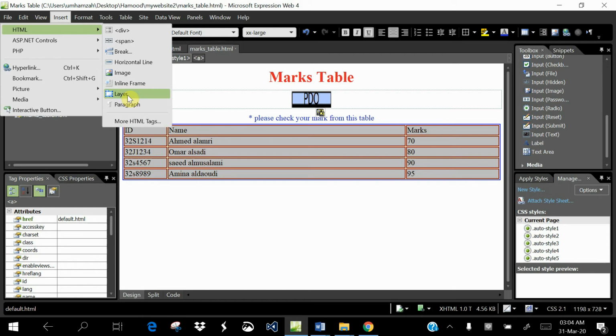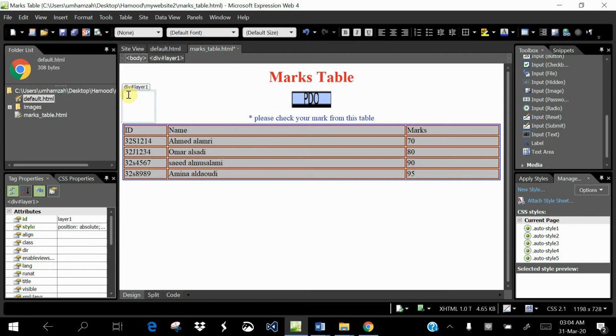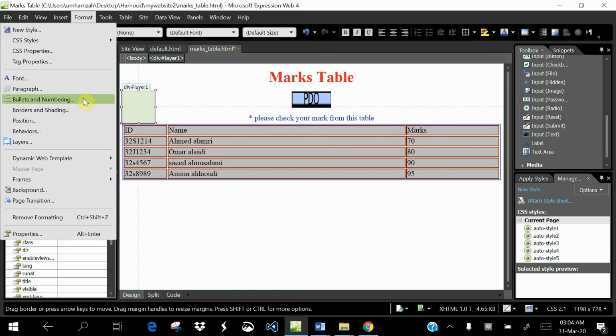So if I choose insert here, or to insert here to this page layer, so layer will look like this. If I want to change the format of this layer, I have to click on this layer, then click on format, click on border and shading, for example.